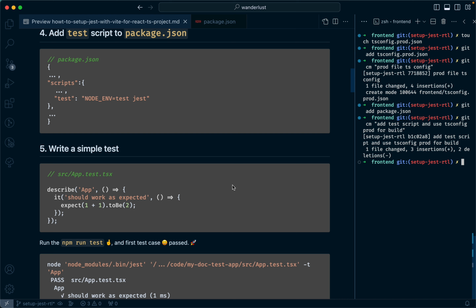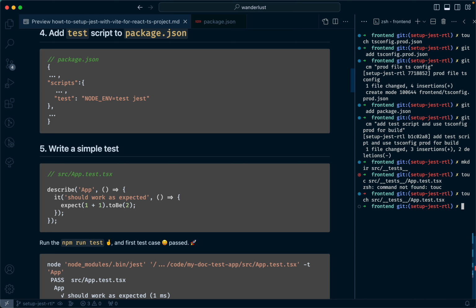Cool. Now let us add a simple test and check whether our testing setup is actually working. So I'll create a simple file from here inside test/source. Oh, this directory doesn't exist. Let me create a directory here, source __test__. Okay, then I'll create a file, and the file name will be app.test.tsx. One thing to note down here, each file is required to have this .test suffix to tell that this is a test file.